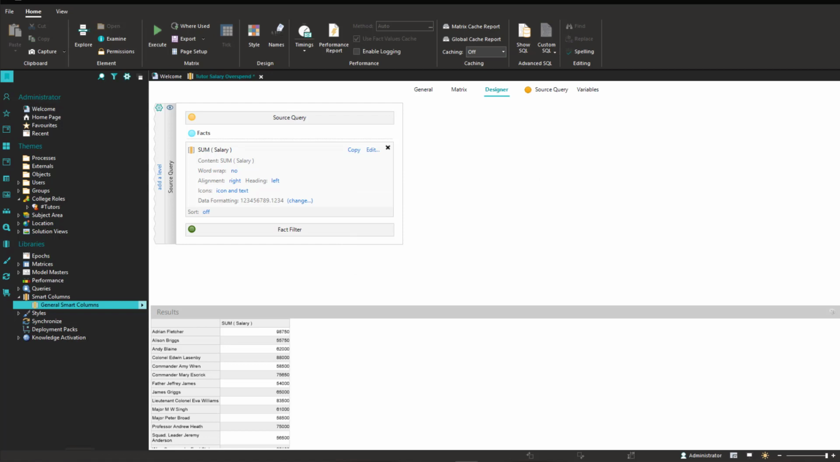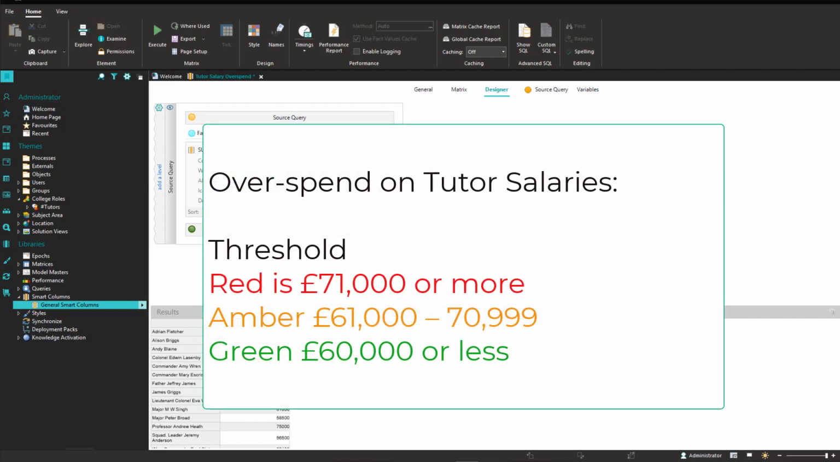Section 10c. Thresholds. Thresholds can provide a quick means of identifying an issue via a visual indicator instead of having to look through various pieces of data on a screen. The first thing you need to do is to determine what the threshold will be for the smart column which we will create in a few minutes. In this scenario, we are looking to identify overspent on tutor salaries. So using a RAG indicator, we could say red is 71,000 or more, amber is 61,000 to 70,999, and green is 60,000 or less.